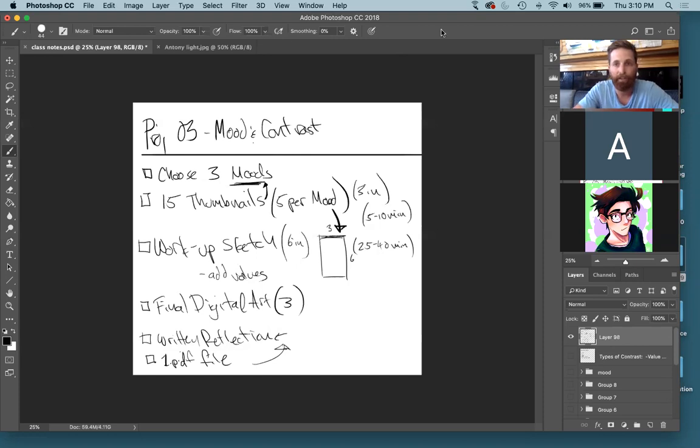Any questions on any of this? All this is on Canvas. So if you need to get to this info again, you can do that. All right.